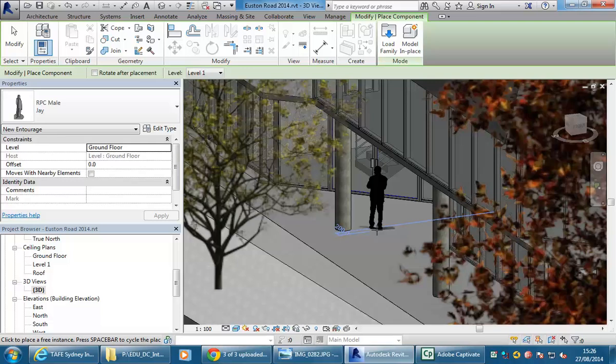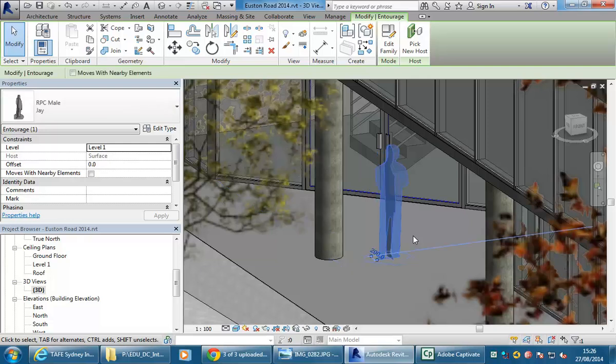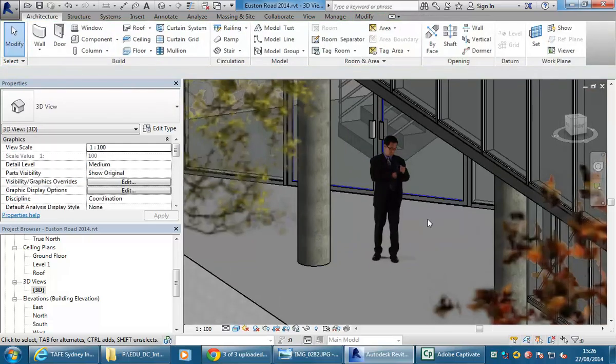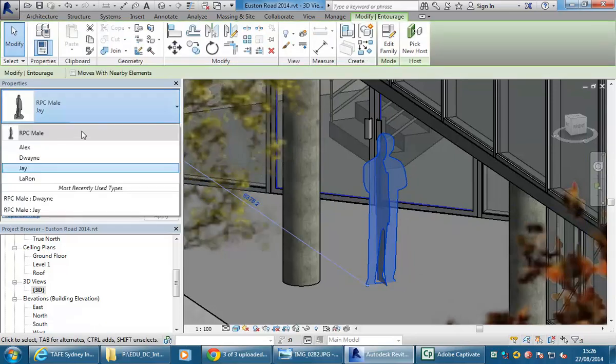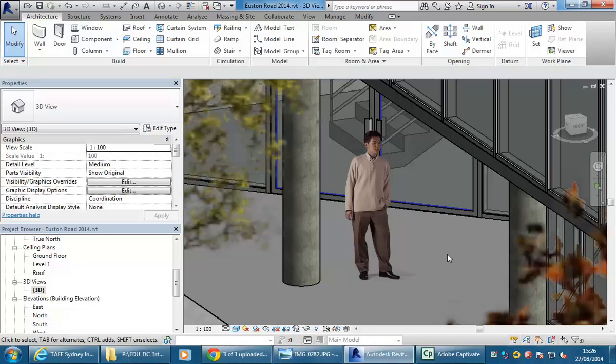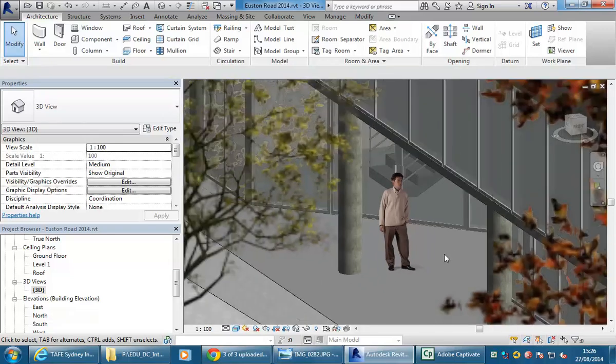So I'll just place one over here. And well, let's flip him around. Spacebar will flip. And so they are photo based, just like the trees. Right, they're a little bit generic, but they give you something.